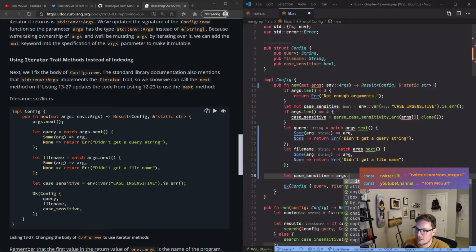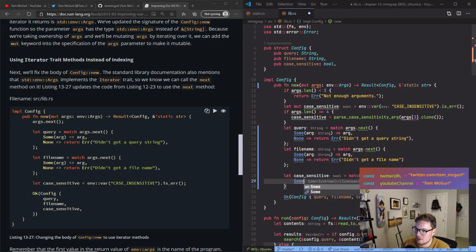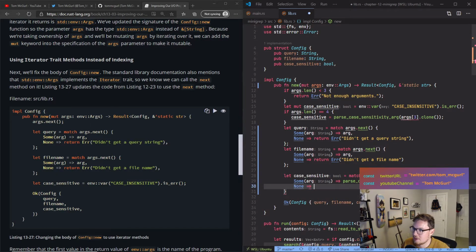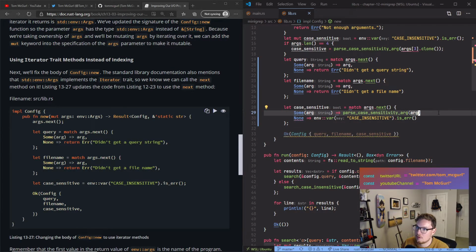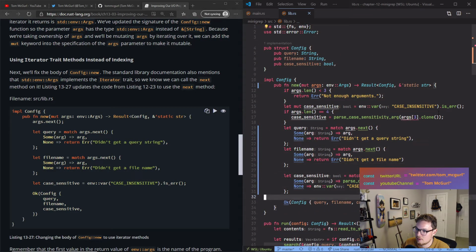So what we can do is we can say args.next, and we'll match on that. If we get Some(arg), we'll set it equal to arg, as we usually do. So case_sensitive is the arg, right? Actually, we want to pass it to this. So we want to pass it to parse_case_sensitive_arg. Otherwise, if it's None, what is our fallback? If it's None, we use this, right? So that's pretty cool. So if it's Some(arg), we use it. Otherwise, we use this. And now we can get rid of this part.